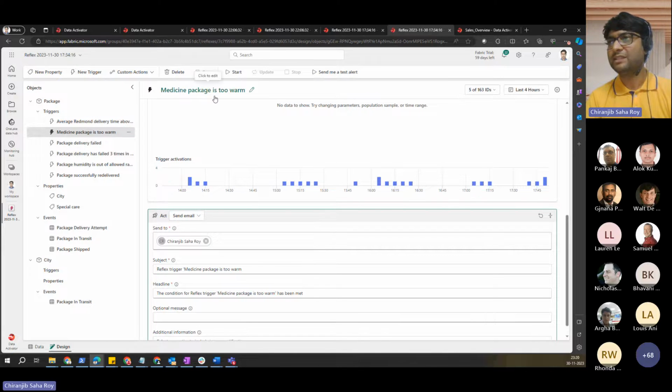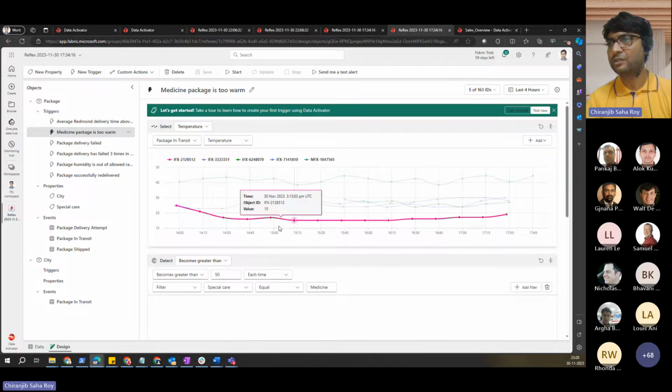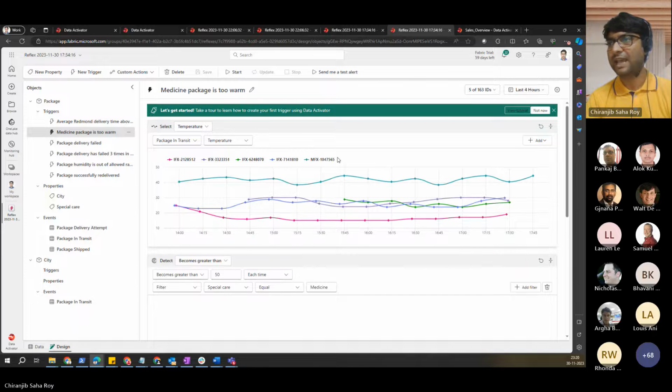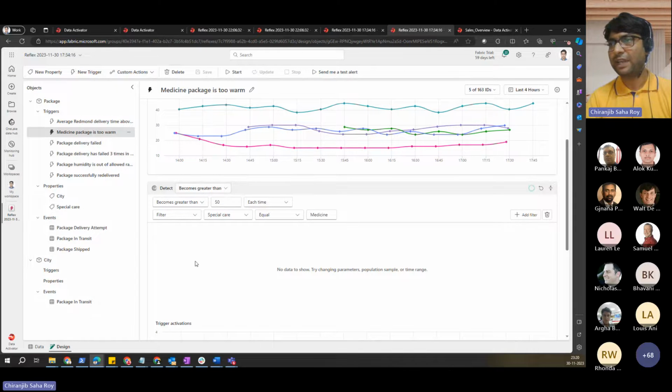So "medicine package is too warm" is one sample trigger we have. How does it go? Every item is actually considered as an object instance. And in this section, you can set up your threshold limit.